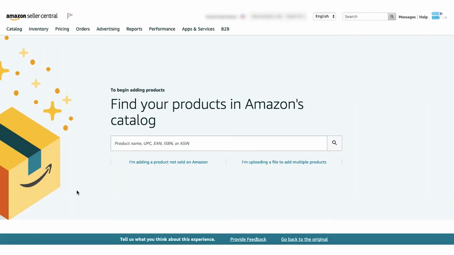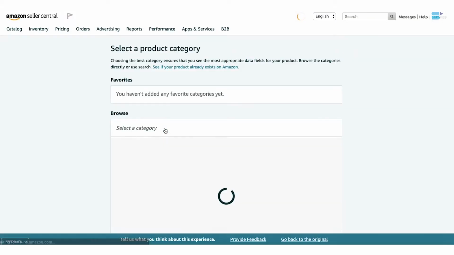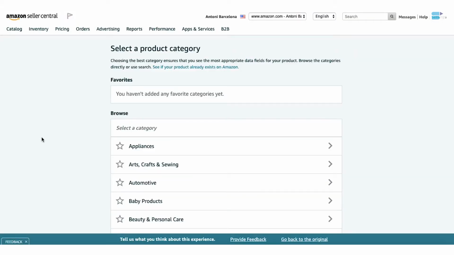You'll be presented with 2 different options. The first one is if you're planning to sell a product that already exists on Amazon, then you can choose the first option, which is find your products in Amazon's catalog. If you have any product identifier like UPC, ISBN, EAN, or ASIN number, you can type it in here. But if you're planning to sell a product that's not sold on Amazon, then this would be the option to go with. Once you click on the second option, you'll be taken to a page with categories to choose from.